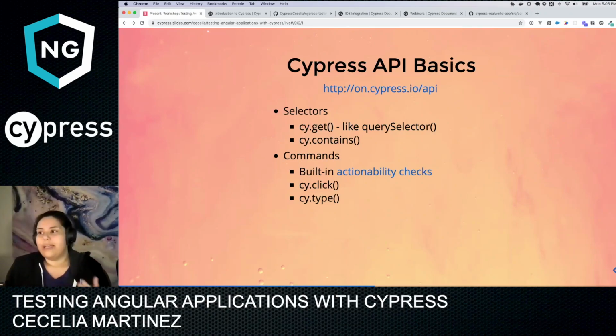Then we talk about commands. These have built-in actionability checks, which we'll dive into a little bit deeper, but essentially it ensures that before it actually clicks, the user could perform the same function. So if a user couldn't click on it, Cypress won't click on it.